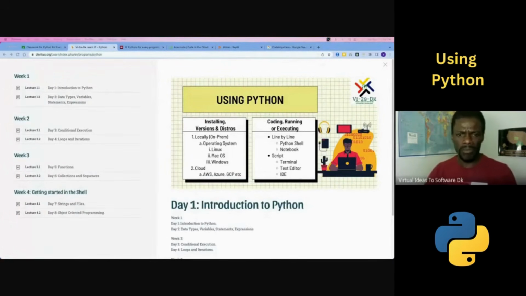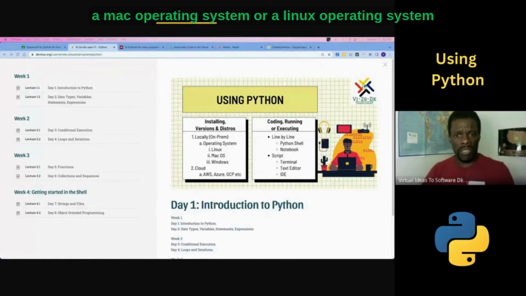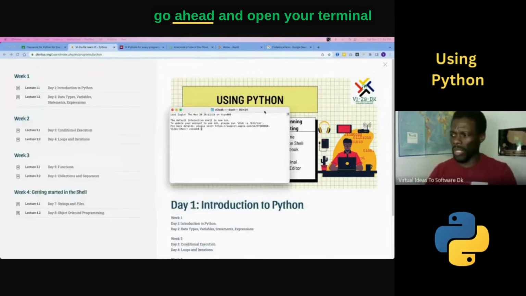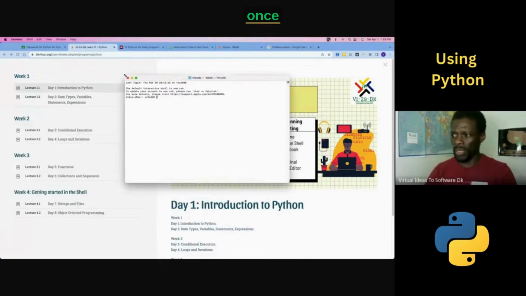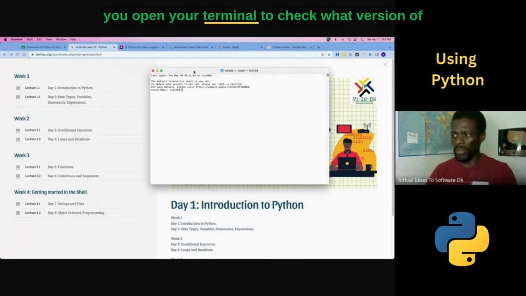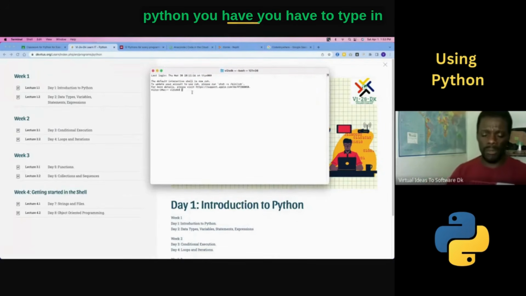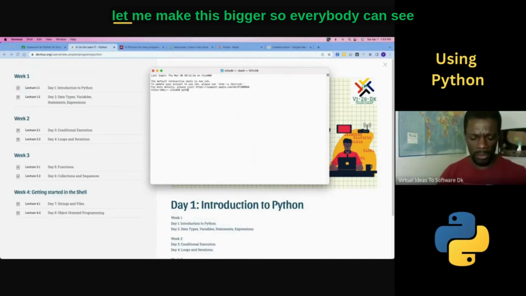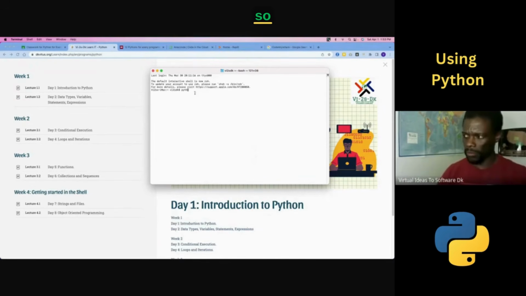But if you are using a Mac operating system or a Linux operating system like myself, you can go ahead and open your terminal. Once you open your terminal, to check what version of Python you have, type in python. Sorry, let me make this bigger so everybody can see.